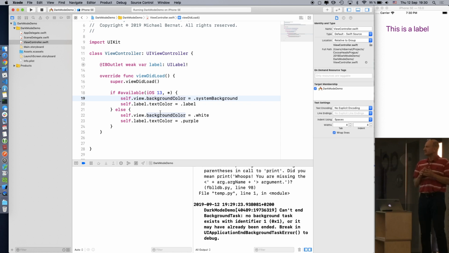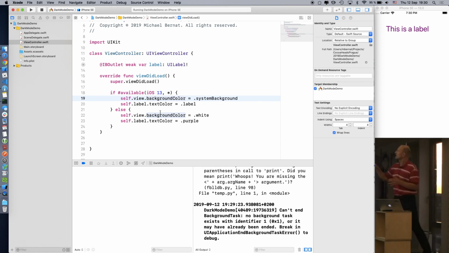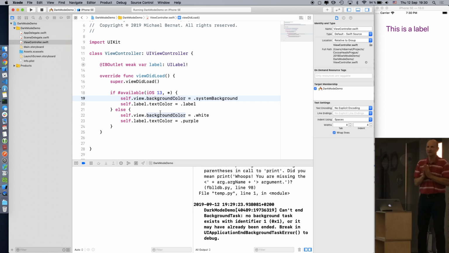Try to use semantic names for colors. This is not purple, this is a text label. This is not white, this is your app background. If you have a button, it's not blue, it's the text on a button, or the background on a button. I moved an app in the past two weeks to dark mode and have around 30 names across all the app, and you can imagine that you can have even more.